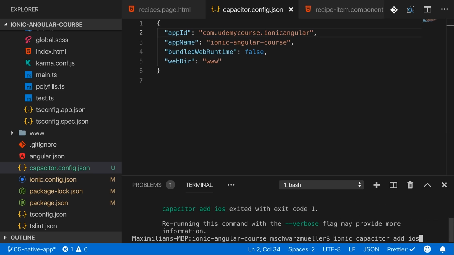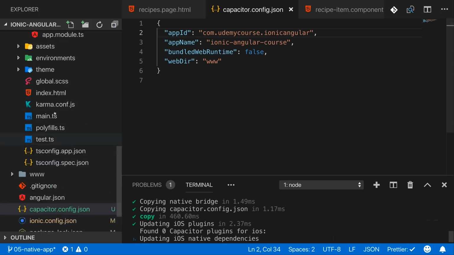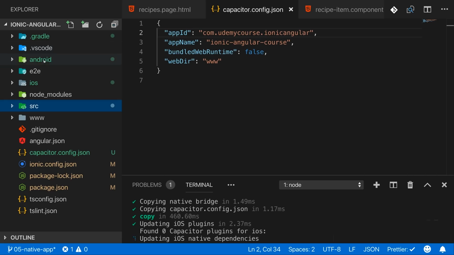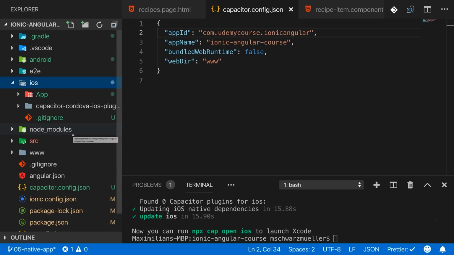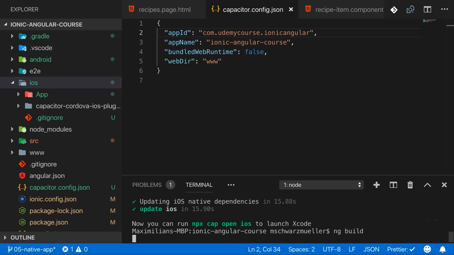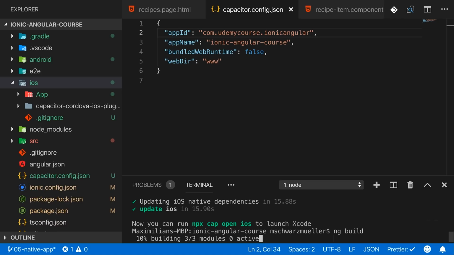Now let me try this command again. And what this command does is, just as before we got the extra Android folder, now we get the iOS folder. And this is a folder you can open with Xcode, and it has the native Xcode app in there, which will wrap your web app, your Ionic app. Now, with that created, the next step is that you build your project with ng build, because you can only ship that build project into your native app wrapper, so to say.